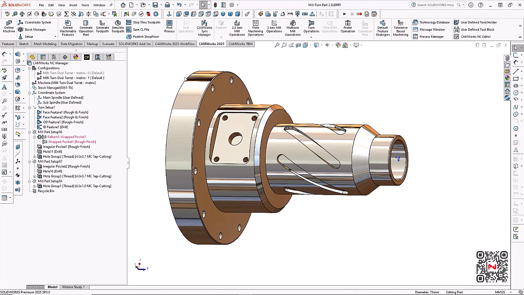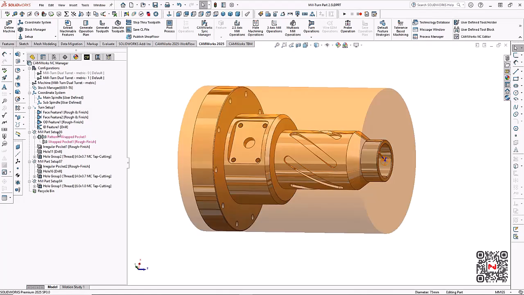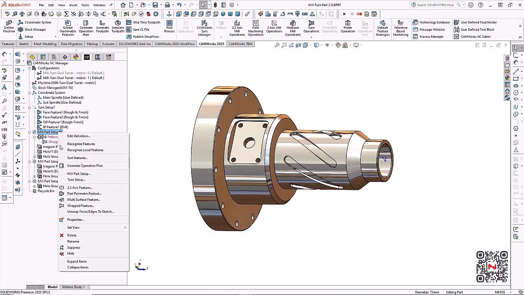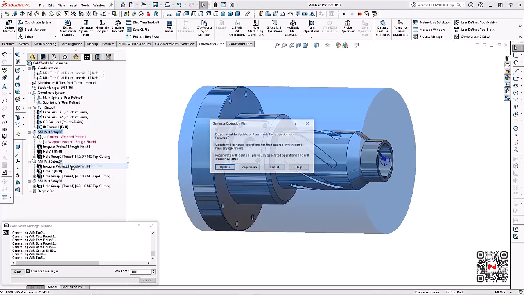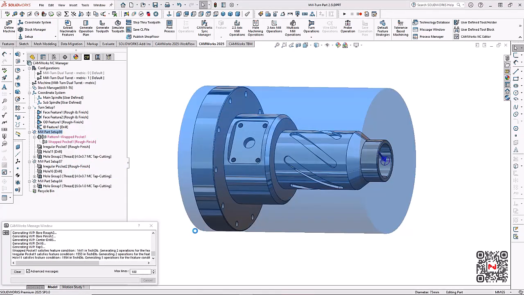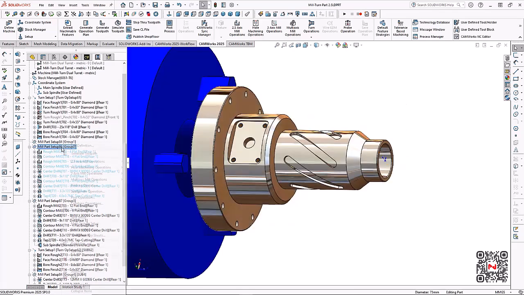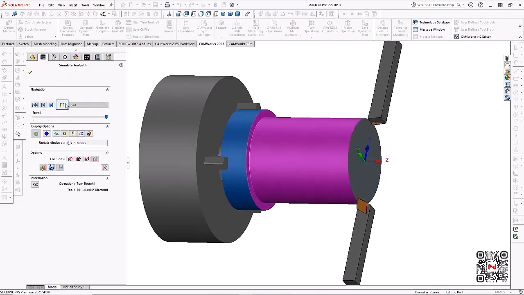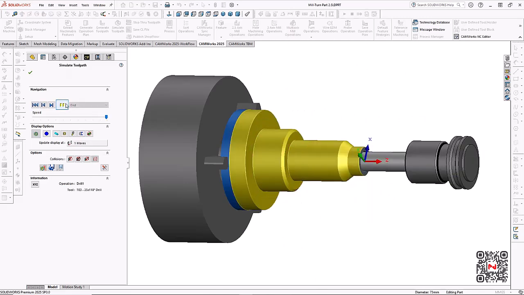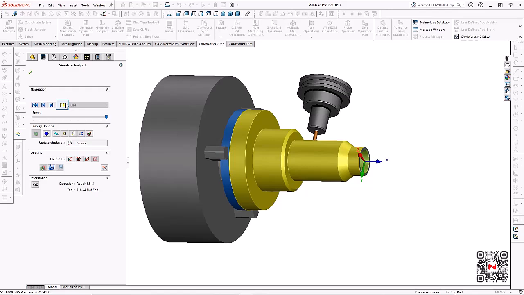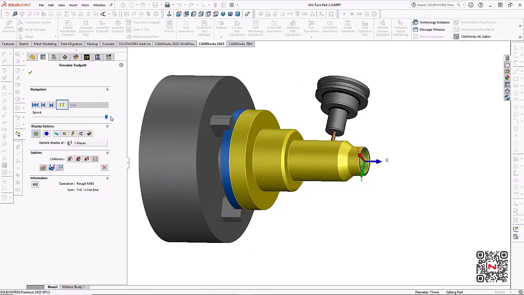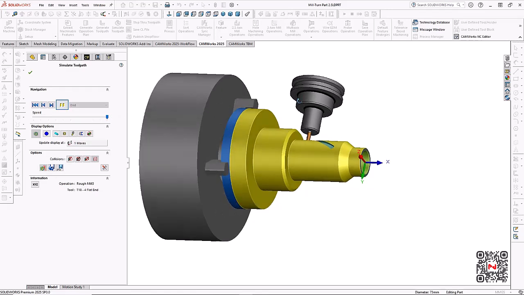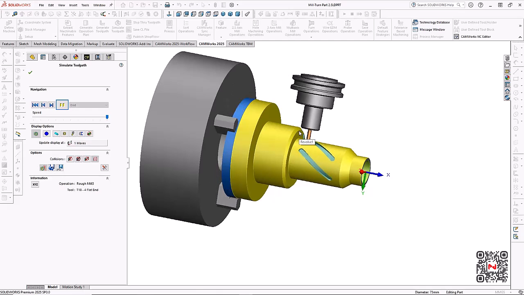So I'll say OK. And then we can go ahead and generate the operation plan for those features. And for this setup, let's just go ahead and regenerate the entire setup here. And you can see those have been regenerated, and then generate the toolpaths for those. And now we can go ahead and simulate again. So let's watch the simulation here, the pinch turning, then the drilling and the boring of the ID. And here you can see the wrapped features being machined.